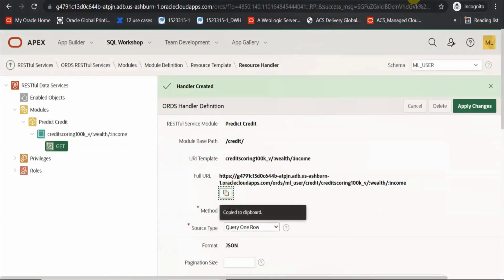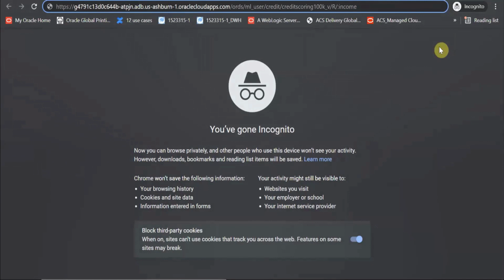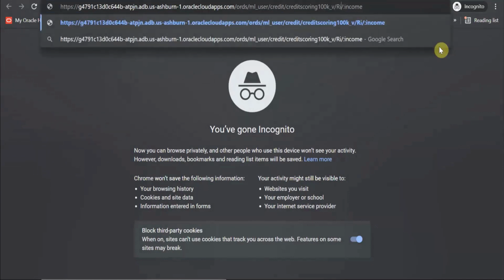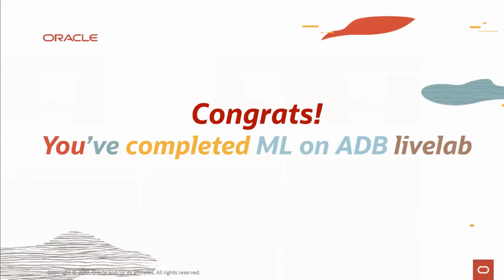So now our URL is ready. Let's test it out. We want to test wealth equal to rich, and then income equal to 20K. It's supposed to return you good credit. Yep, you are doing good. The result returned as good credit. Yep, that is the end of our machine learning on autonomous database live lab here.